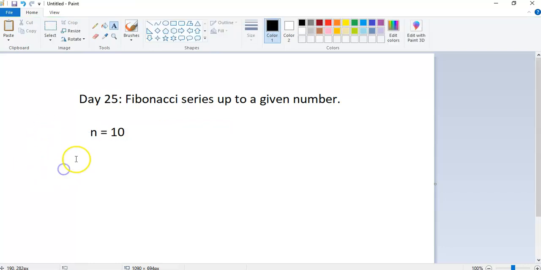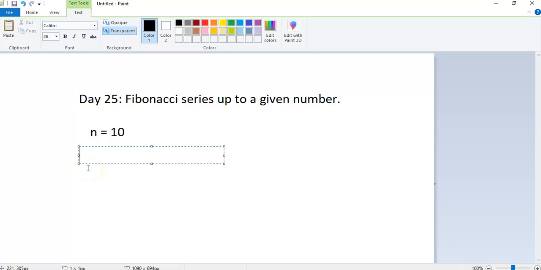What is the Fibonacci series? The Fibonacci series starts from 0 and 1. The first two numbers will be 0 and 1. The next number is formed by adding the previous two numbers. 0 plus 1 is 1. Next, 1 plus 1 is 2. Next, 2 plus 1 is 3. Next, 3 plus 2 is 5. Next, 8. Next, 13. Like this, the Fibonacci series is formed by adding the previous two numbers. This is called a Fibonacci series.